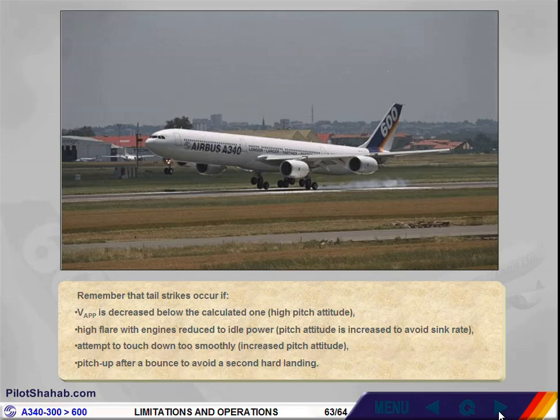Remember that tail strikes occur if V approach is decreased below the calculated one, high pitch attitude, high flare with engines reduced to idle power, pitch attitude is increased to avoid sink rate, attempt to touch down too smoothly, increased pitch attitude, pitch up after a bounce to avoid a second hard landing.